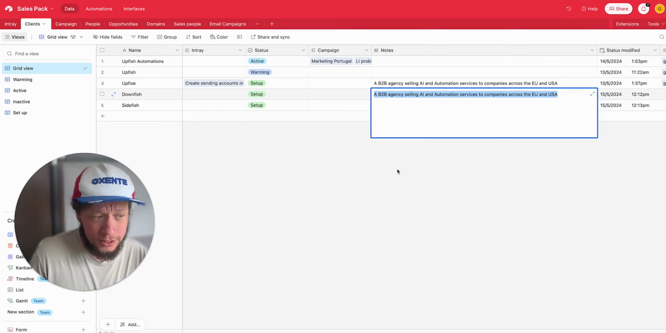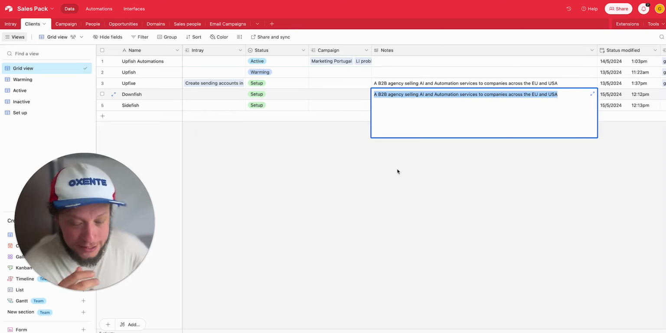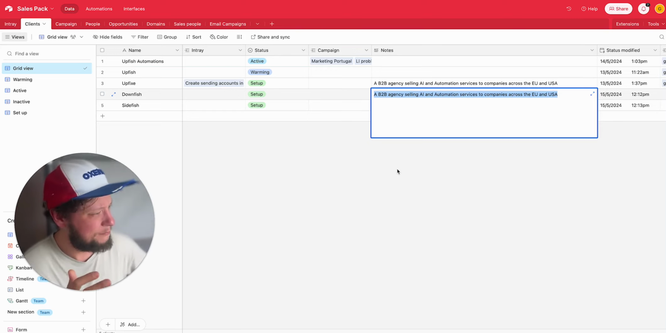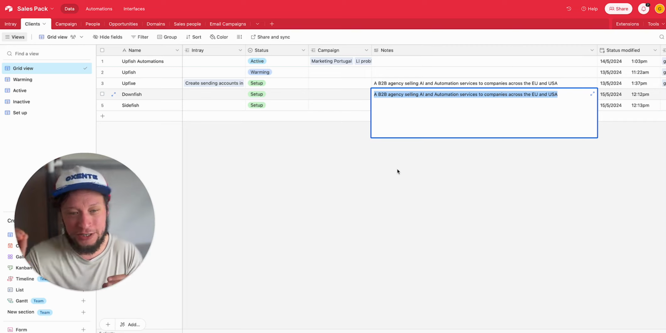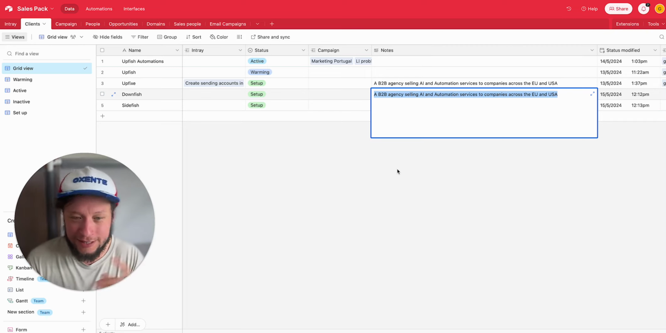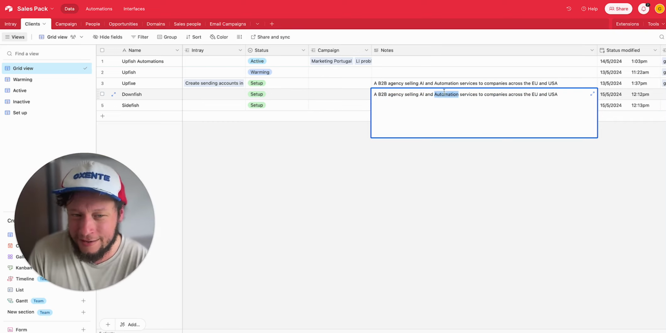I add some notes to give ChatGPT some perspective on prefixes or suffixes, the ending of the domain. So, like try Upfish or Upfish email, for example. That's a prefix and a suffix. So to give it some context, I'd just be like, hey, this is a B2B agency. This is the kind of industry I'm in. This is where I sell to.